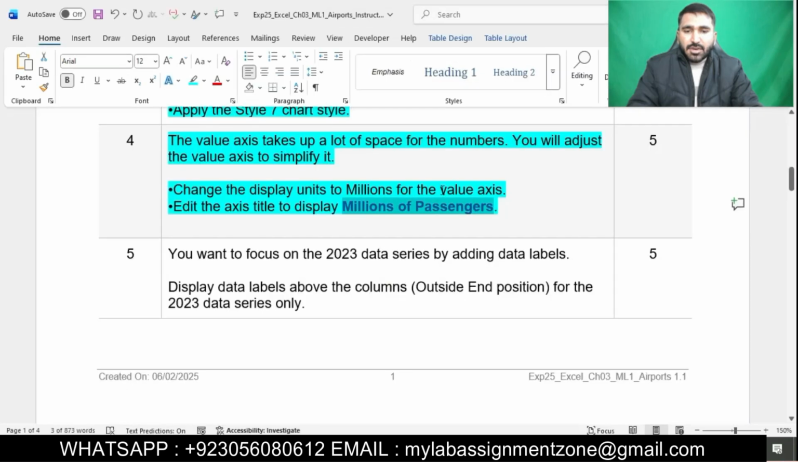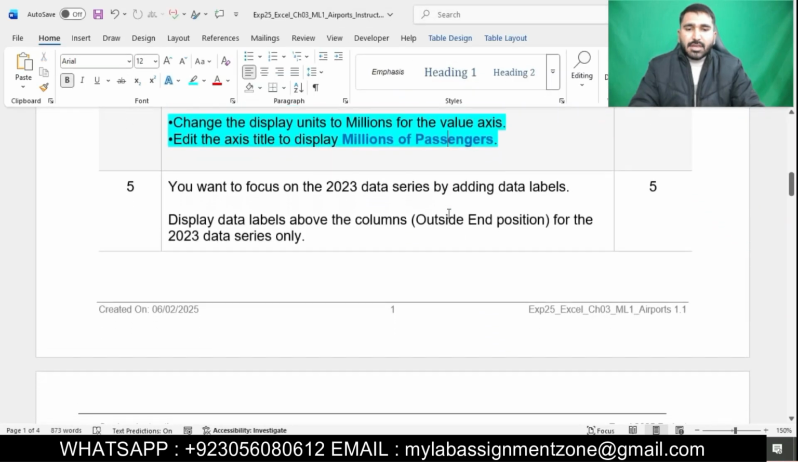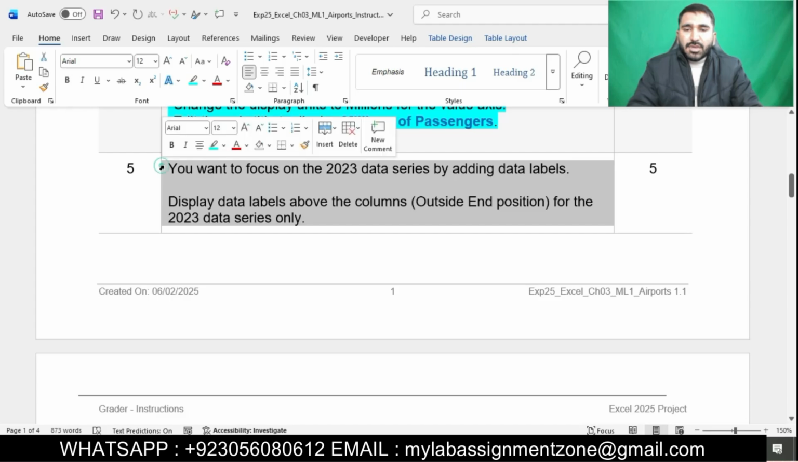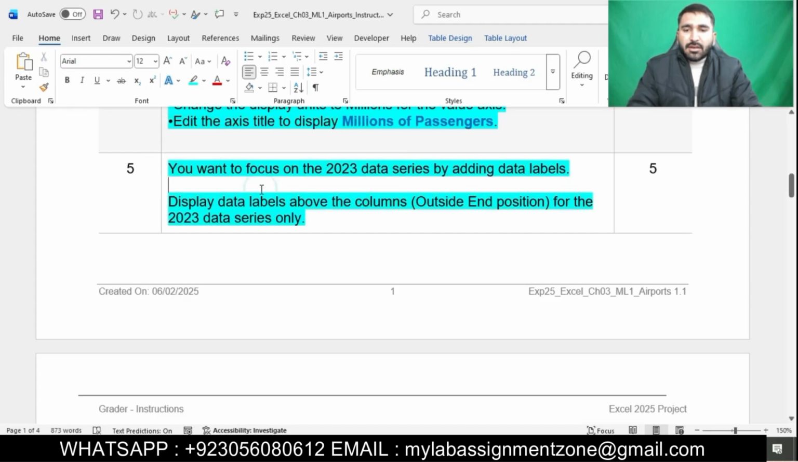Next question is question number 5 of this assignment. I have done 4 questions right now. Question number 5 is that you want to focus on the 2023 data series by adding data labels.